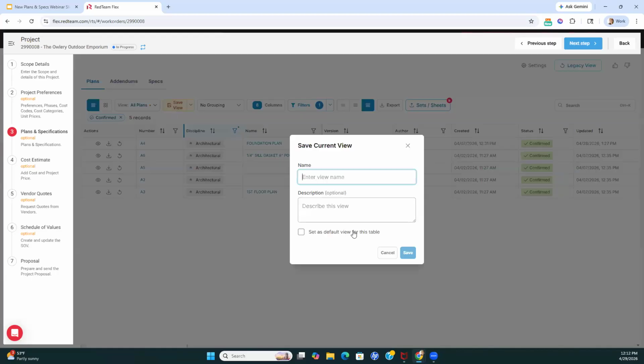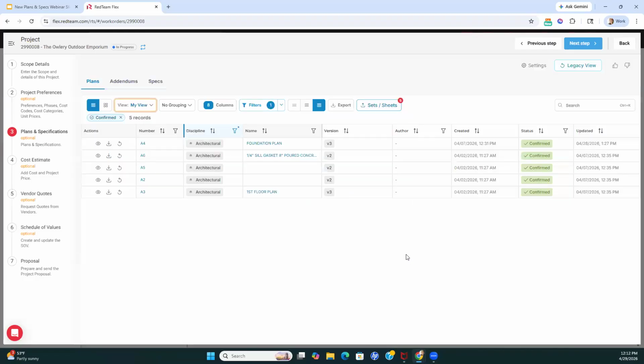I can now enter a name. I can describe it if I want to describe how I filtered it or what things are showing or not, what I'm using it for. And then I can actually set this as default. If I want this to be my default view, great. I can check the box. Now, every time I come in here, that's my default view.